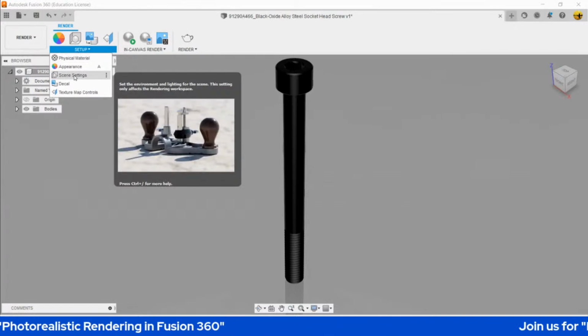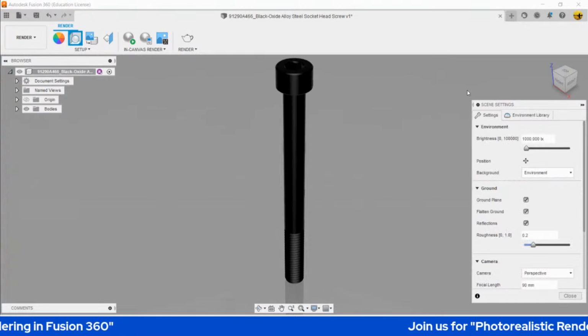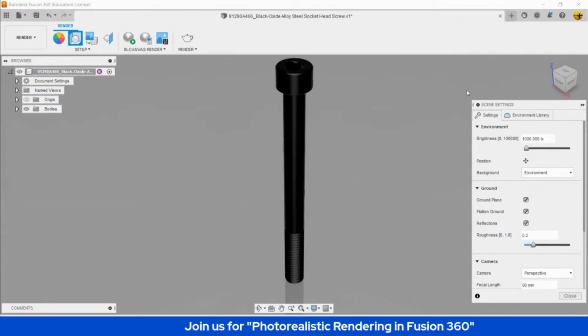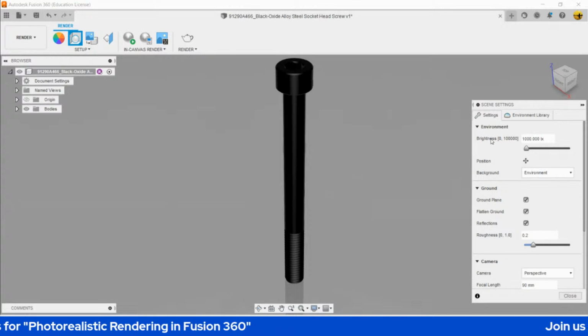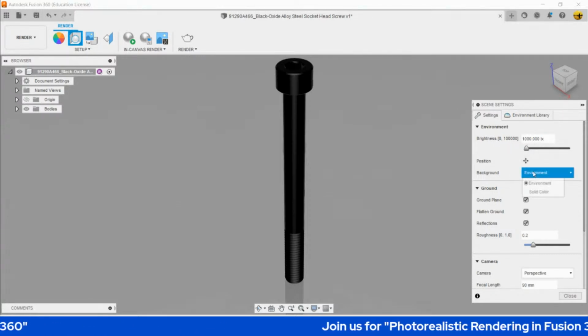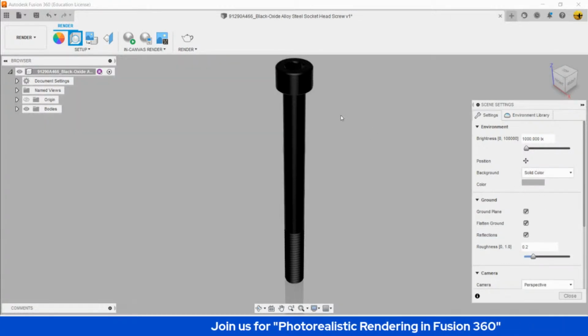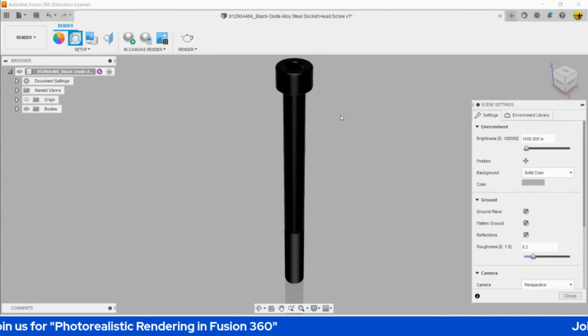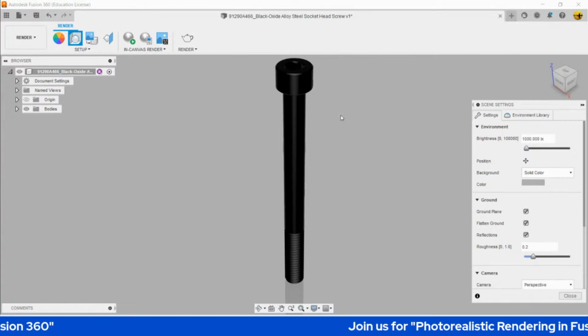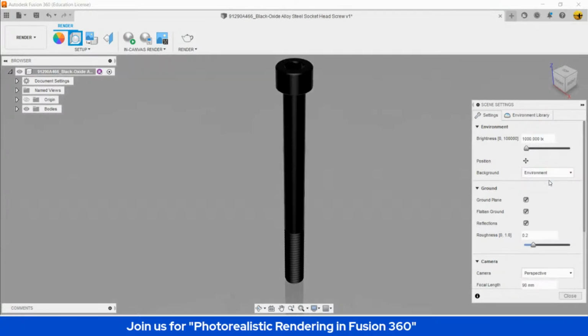Once you click on scene settings, again, as I said, you can get all of the data that is related to the scene, and you can modify and change all of the data that is required here. Currently we have the environment brightness of 1000 lumens, and background is environment. In your case, it might be solid color as well. It may be different from version to version. As I've been using Fusion 360 for a long time, I have certain preferences set by default, so that's why it automatically switches to environment.